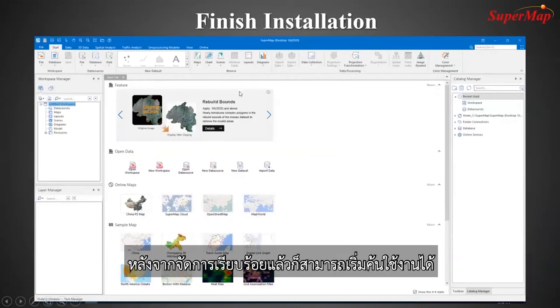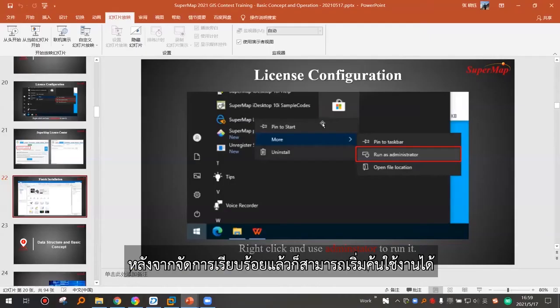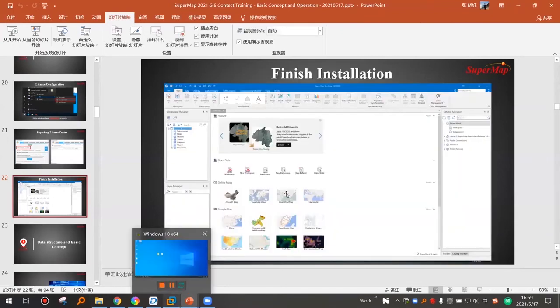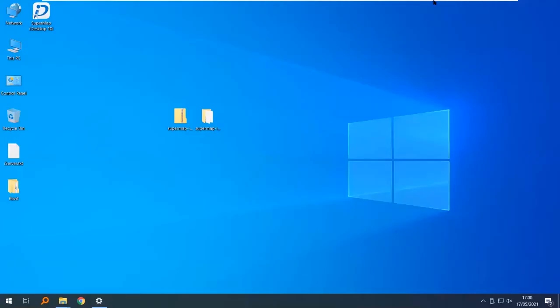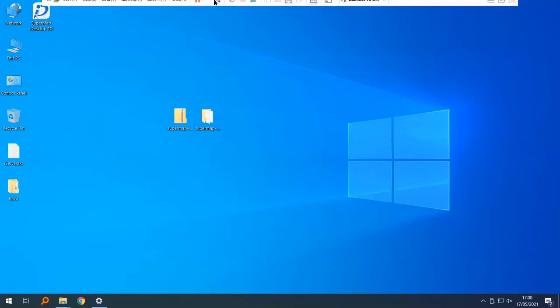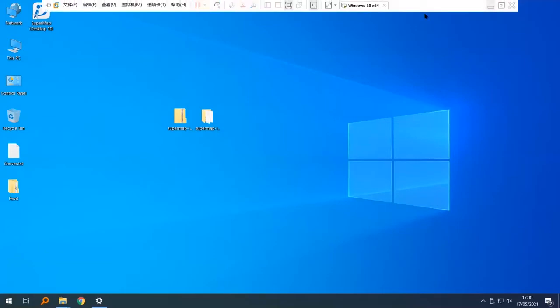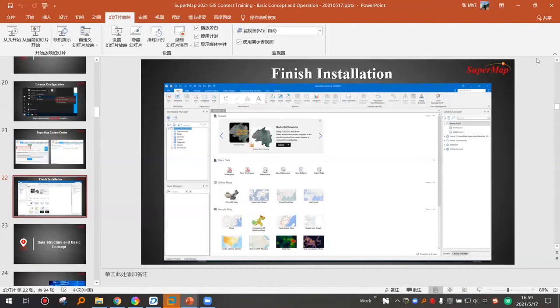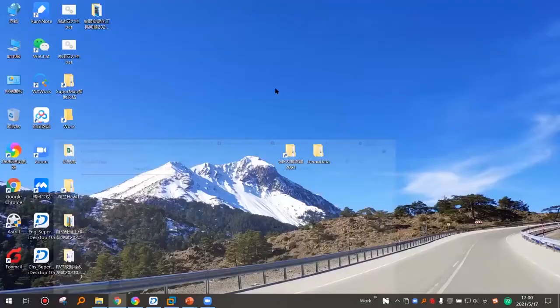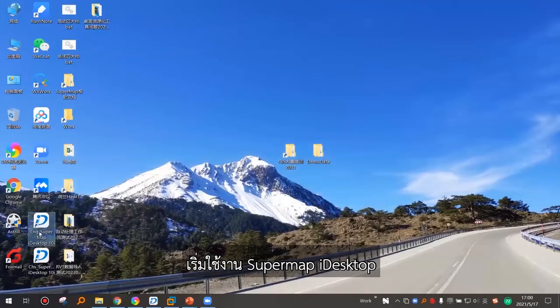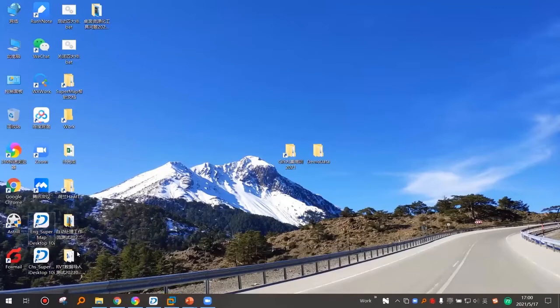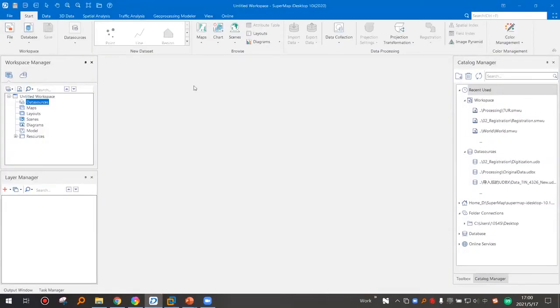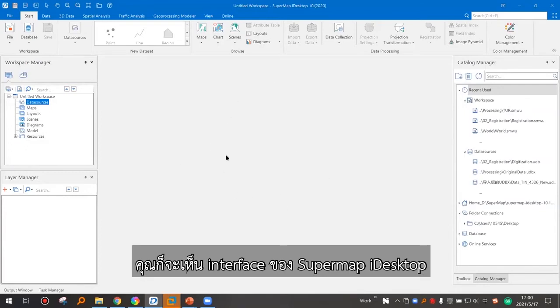And after that, you can start the software. Here I will not use the virtual machine. So you can start the SuperMap iDesktop from here. And here I have already opened it.